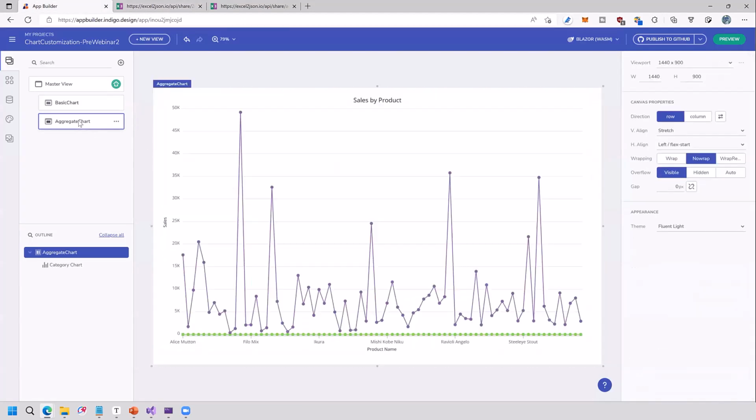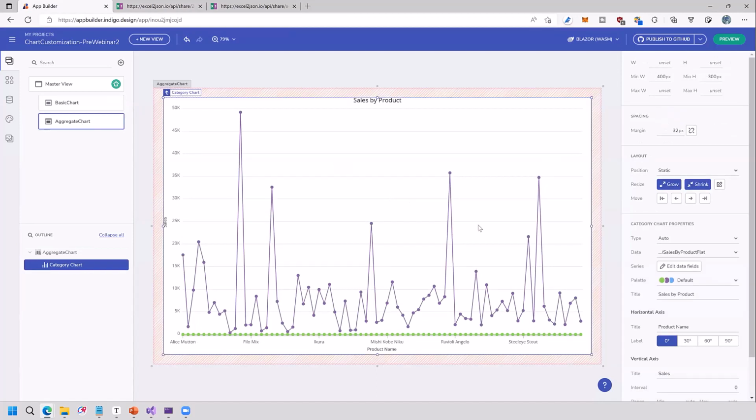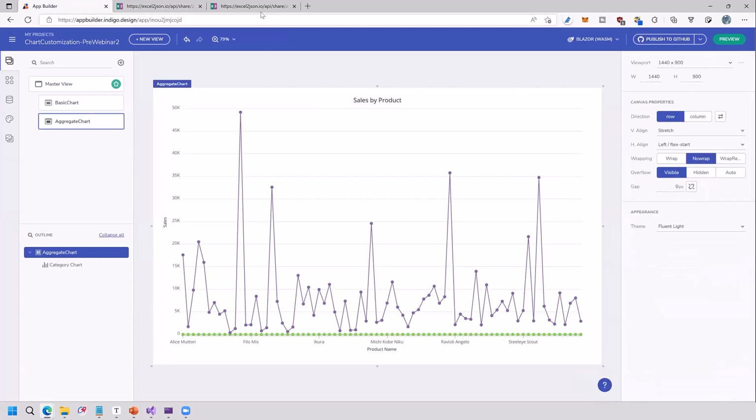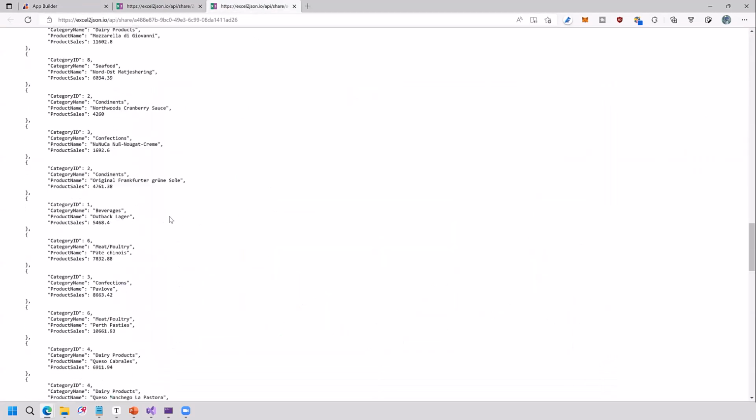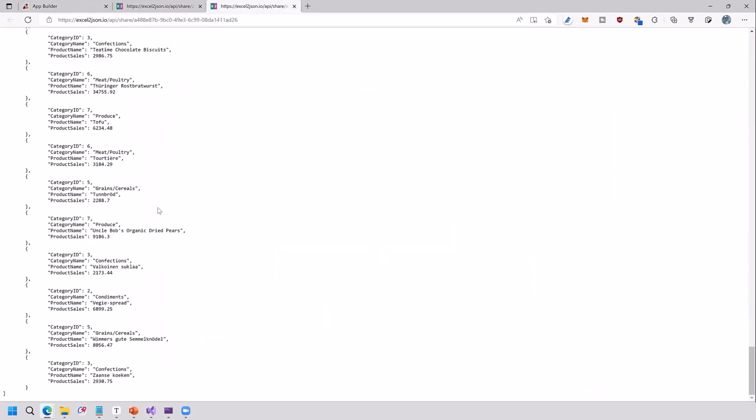Now, on my second chart here, I bound this to something called sales by product. Now, sales by product is a little bit different. It's got a bunch of data that repeats itself. So I've got produce, confections, condiments, confections. My category name is showing up more than once. And so it's basically just a regular table with a bunch of data. What I want to do is aggregate that, right? So how would you do that?